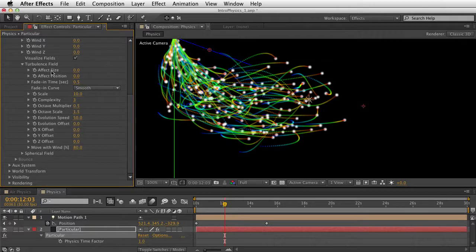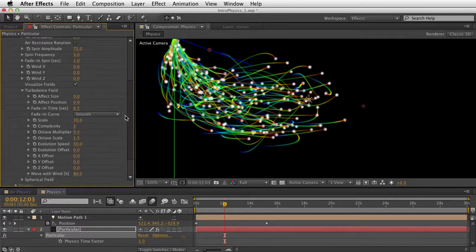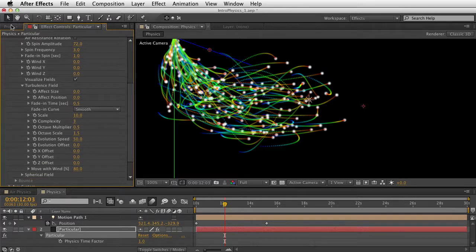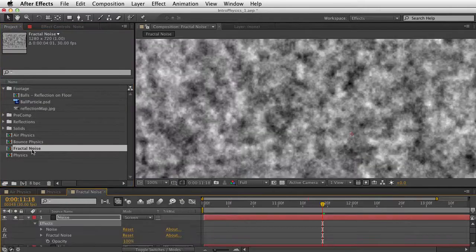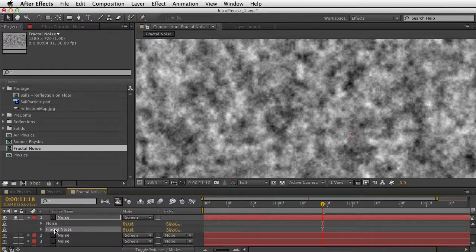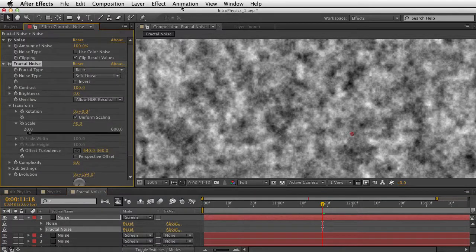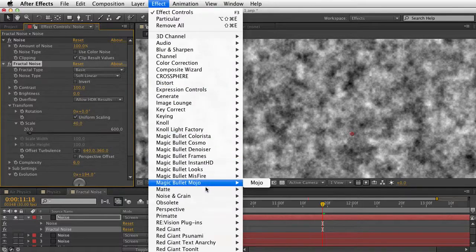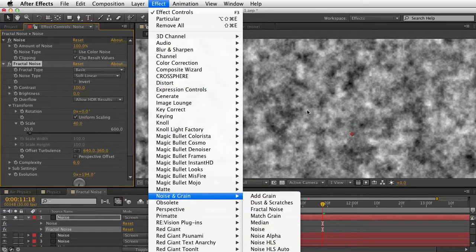So I'd like to give you the abridged version of what the turbulence field is. Let's do a little background information here. When I talk about fractal noise, you can think of fractal noise exactly like the actual effect, fractal noise, which is located under Effect, Noise and Grain, Fractal Noise.